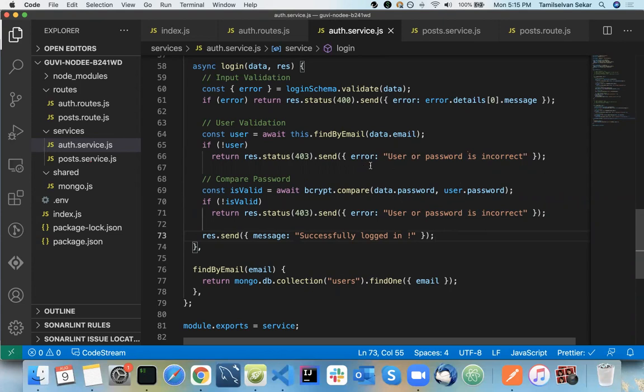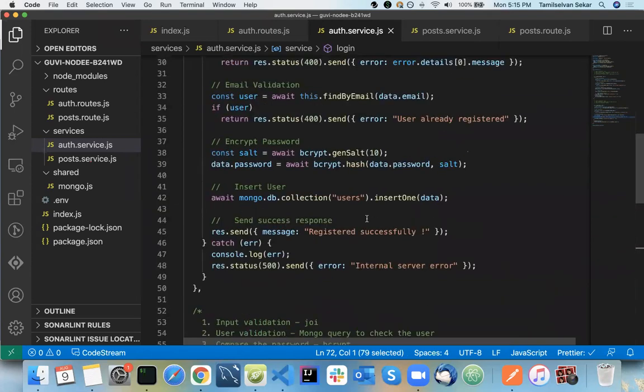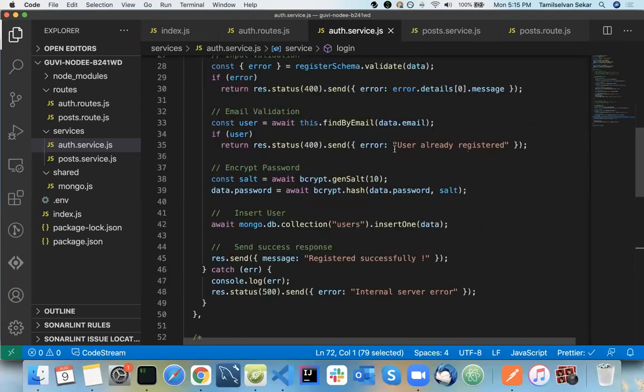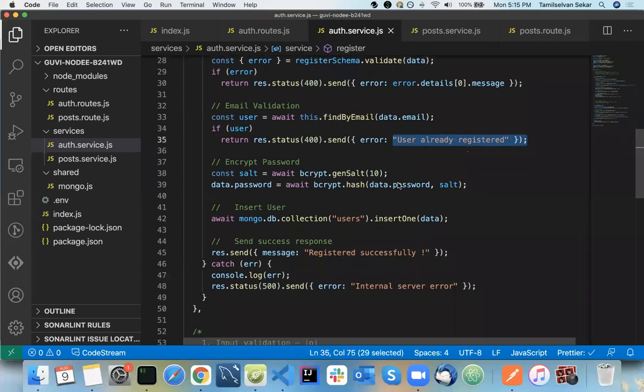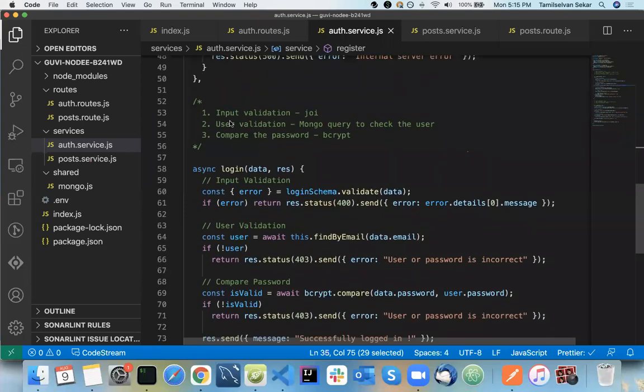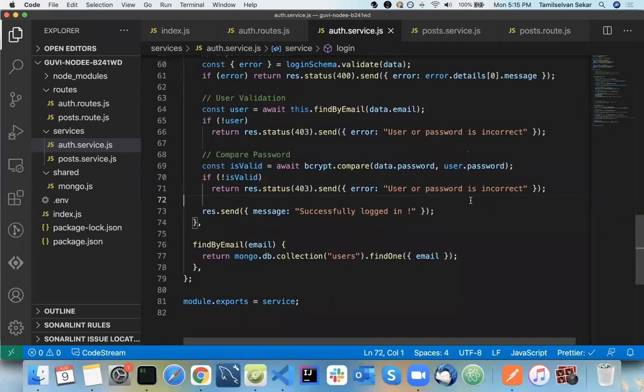So whatever the error here, basically these two errors, you should always mention user or password is incorrect. That is the thing here. This doesn't look great here. Okay, this is good. You need not change anything here, but whenever there is a login flow, you should always use this message. Not this message. Basically it should be this format.